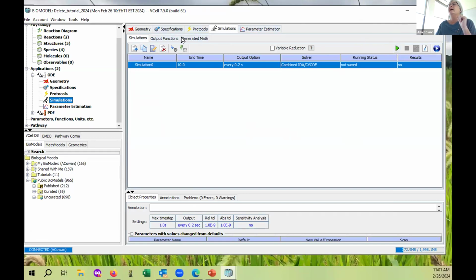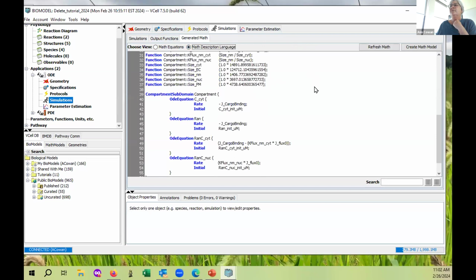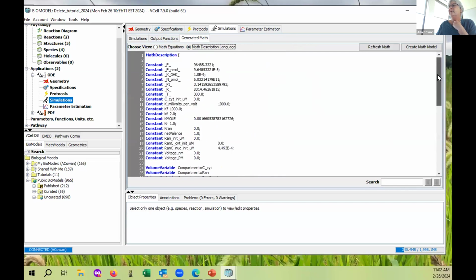The other thing to point out is that you can see the math. Once you specify the application, you generate math. And if you look at the math description language, this is actually the math that's going to be solved by that solver. Okay, so you can create a math model from that, or you can by editing the math description language itself.